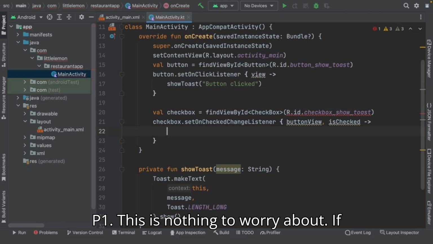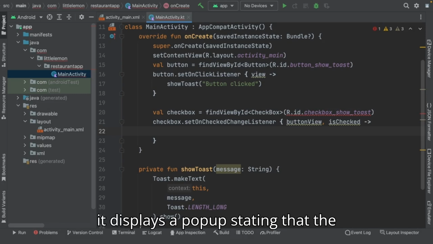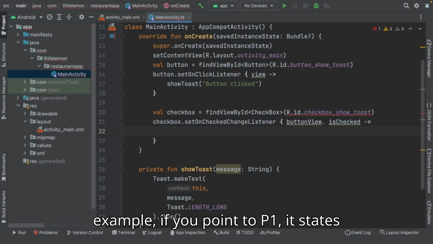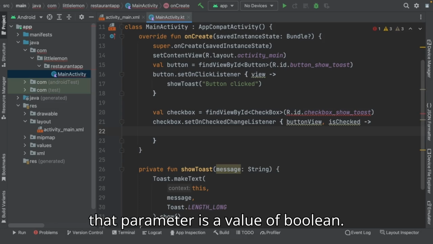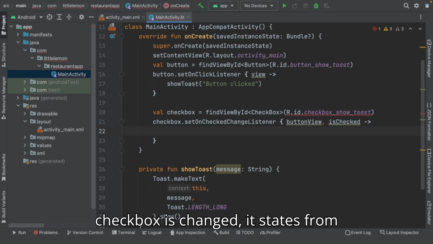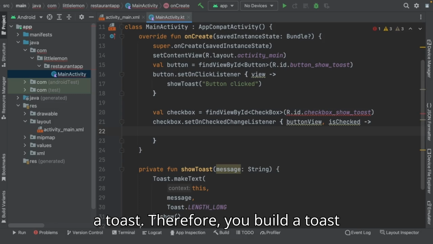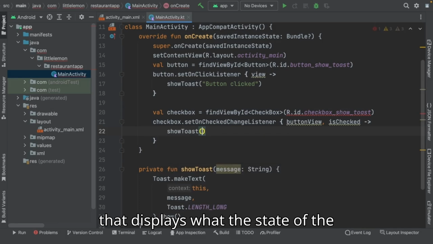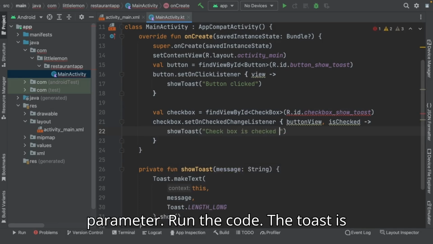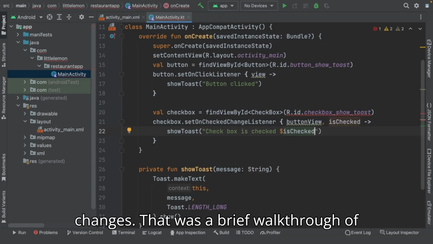This is nothing to worry about. If you point your cursor to the parameter, it displays a pop-up stating the parameter is a value of which type. For example, if you point to p1, it states that the parameter is a value of Boolean. Let's complete the code. Each time the checkbox is changed, it states from checked to unchecked. You want to display a toast, therefore you build a toast that displays what the state of the checkbox is by displaying the p1 parameter. Run the code. The toast is displayed every time the checkbox state changes.